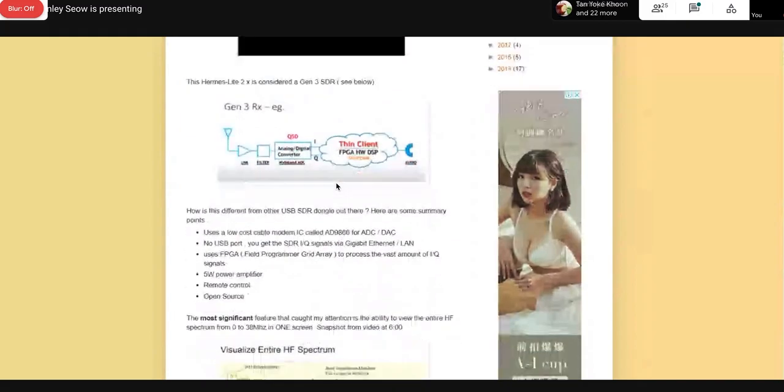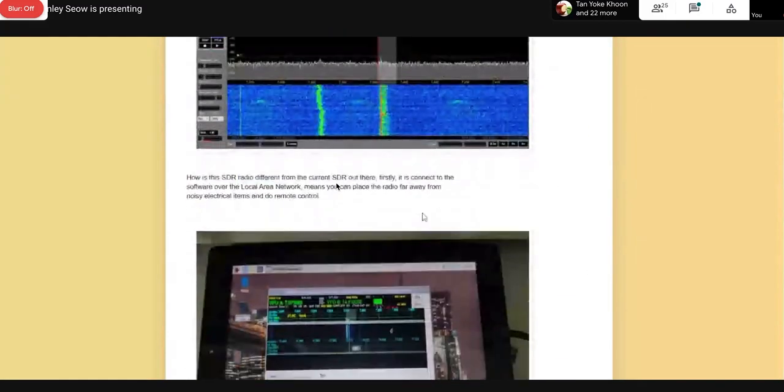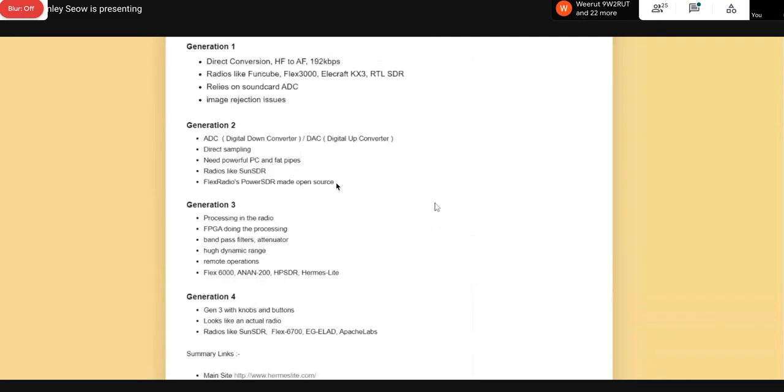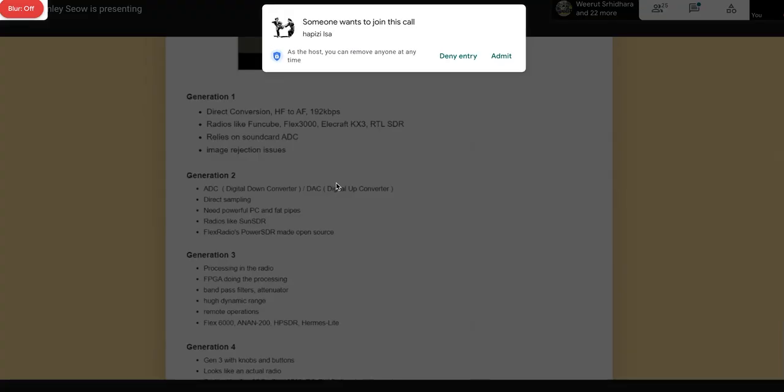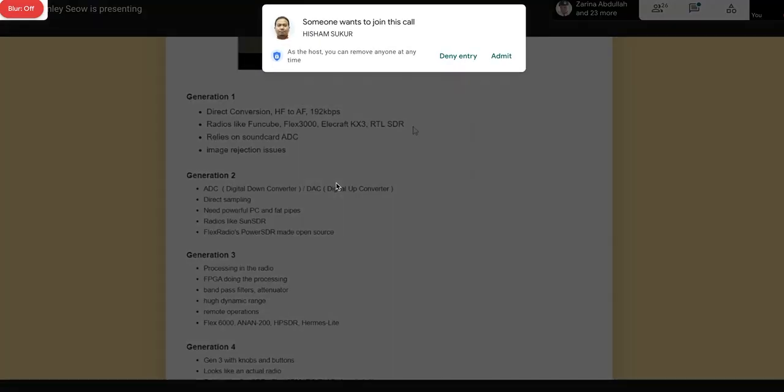Before I pass to Hamid, what I want to show is that there are different generations of SDR. The first generation is what we call direct conversion. This is like radios such as the Elecraft KX3 and the RTL-SDR. These are all direct conversion radios.